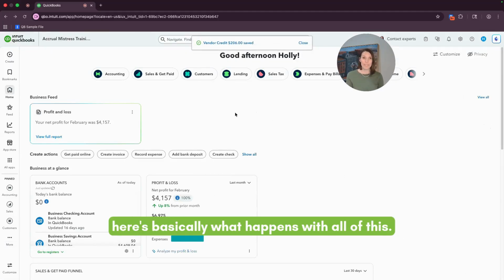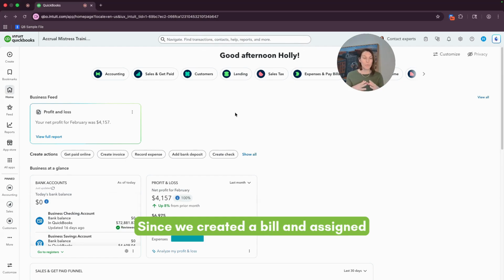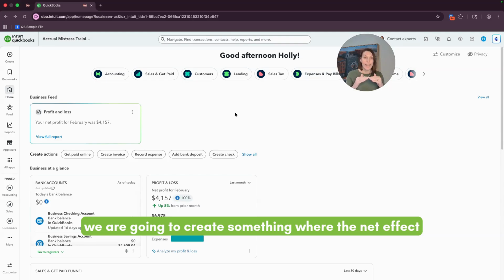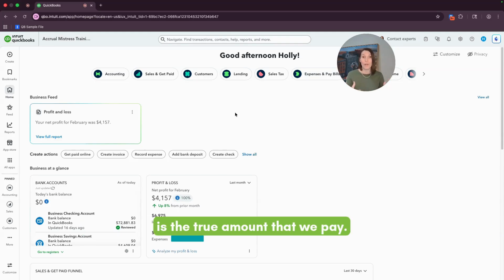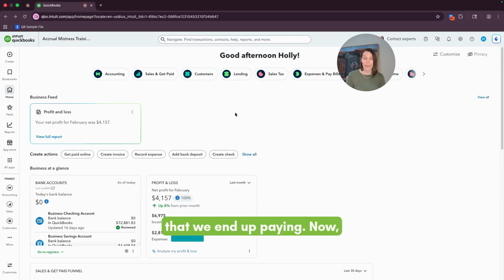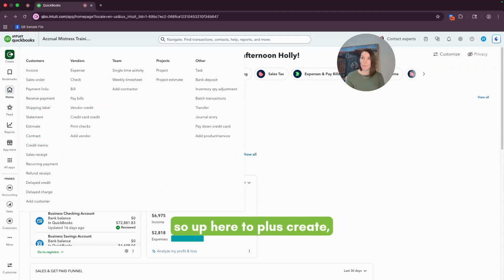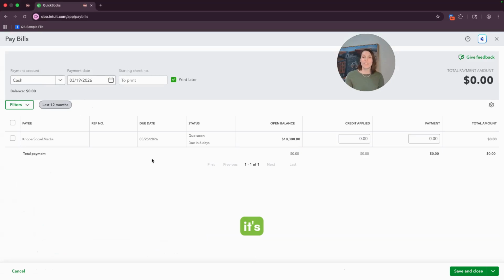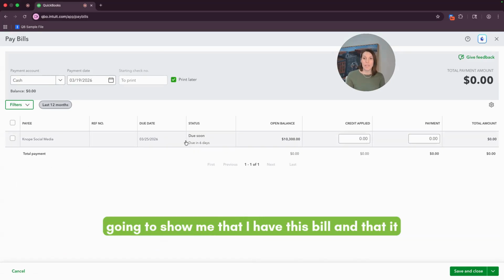Now, here's basically what happens with all of this. Since we created a bill and assigned all of the expense categories to advertising, and since we created a credit memo and also put the expense categories to advertising, the net effect is the true amount that we pay. So it's going to show in advertising the exact amount that we end up paying. Now, when I go into pay bills, so up here to plus create and then under vendors, pay bills, it's going to show me that I have this bill and that it is due soon.